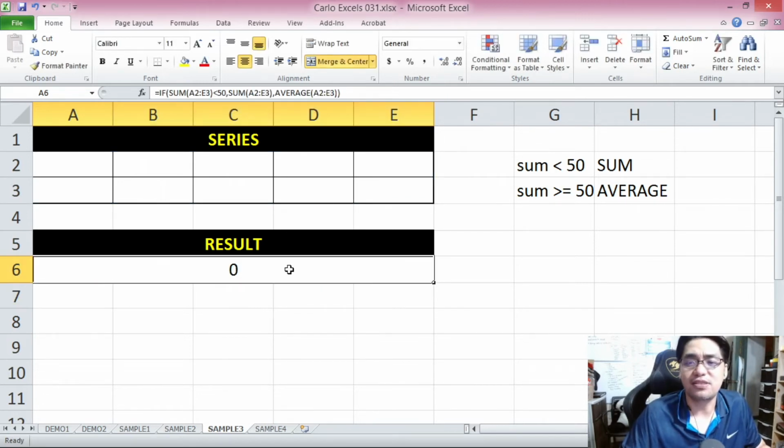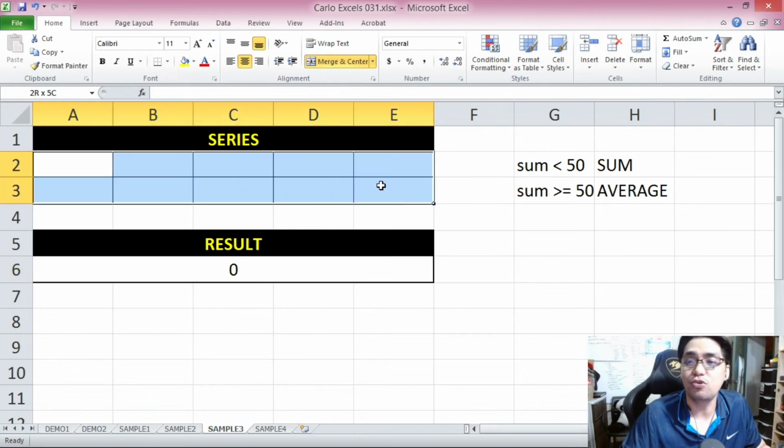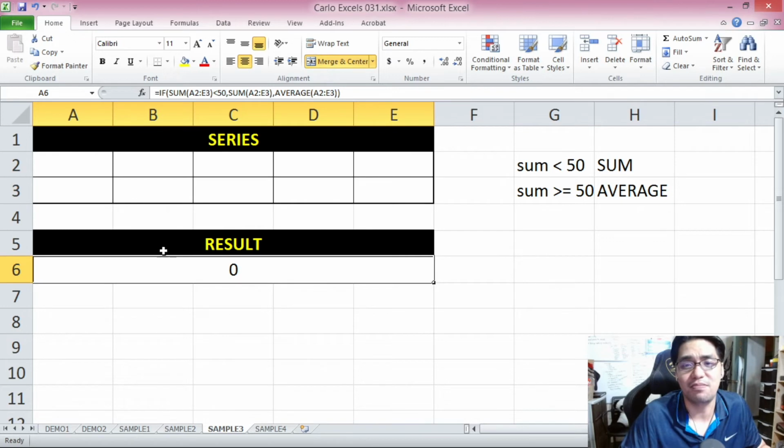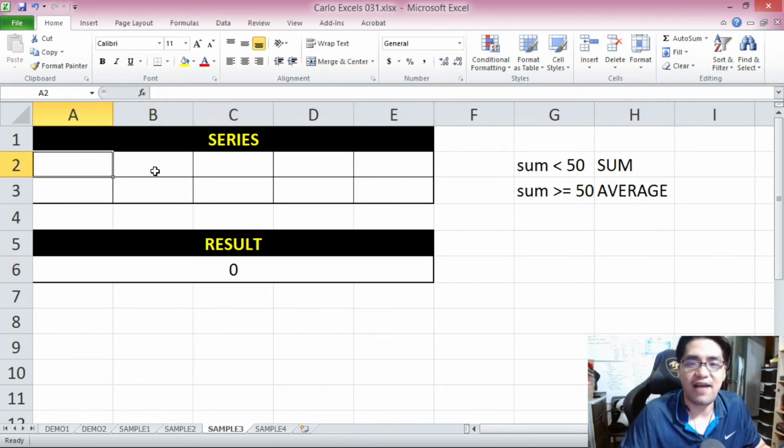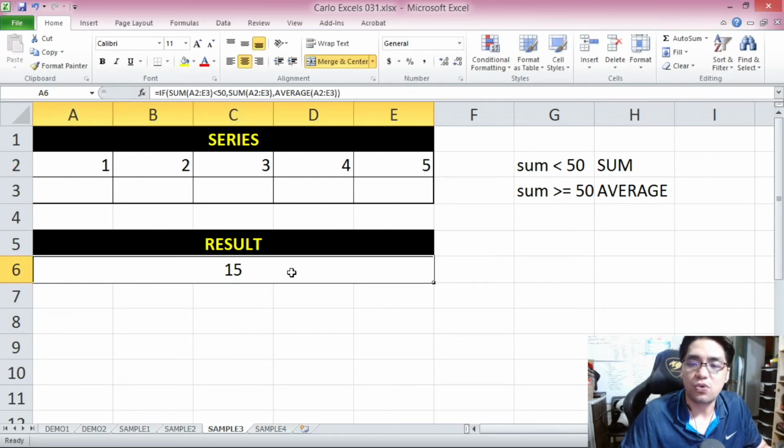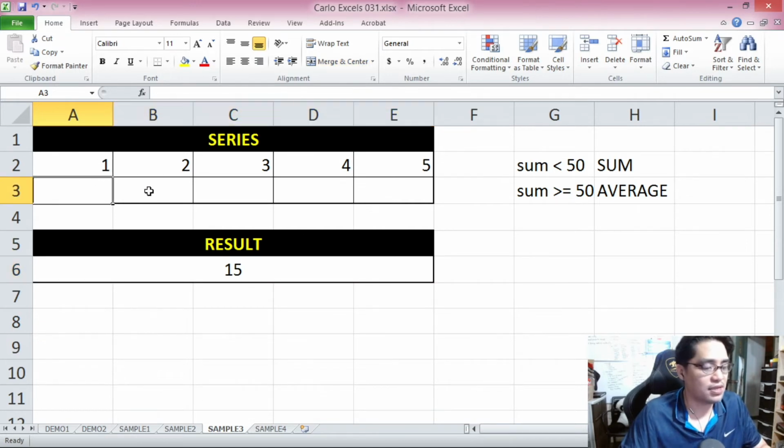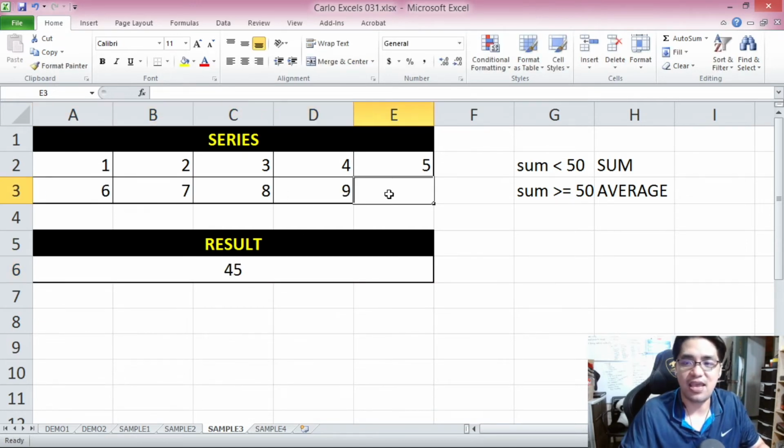And you will see, of course, the result is 0 because there is nothing to sum. And because there's nothing to sum, it is less than 50. So let's try entering values here. 1, 2, 3, 4, 5. So for as long as the sum is less than 50, the result keeps on summing. So 6, 7, 8, 9, 10.